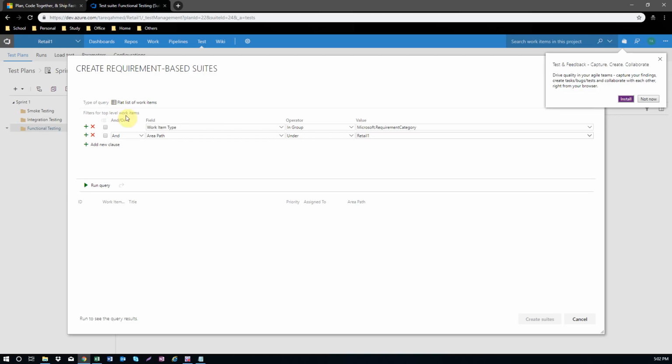So work item type. Again guys, this is a very important thing in the VSTS. Anything you're going to search, you have to use different types of query. Without a query you cannot search anything. For example, you're searching a bug, a user story, a task, or anything you want to search, you have to use the query. So this is an example of searching. For example, you're searching work item type in the group Microsoft requirement category. Whatever is in the requirement category, for example our user stories, those are basically my work items. And the area path, like from what project you're searching. So it's retail 1. If you need to add more criteria, you can add a new clause.